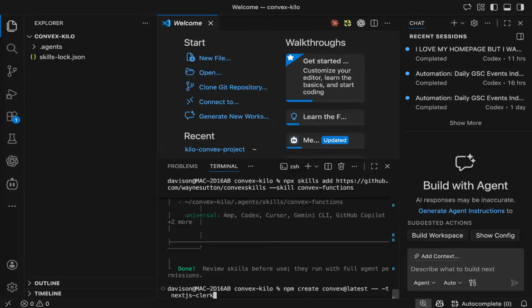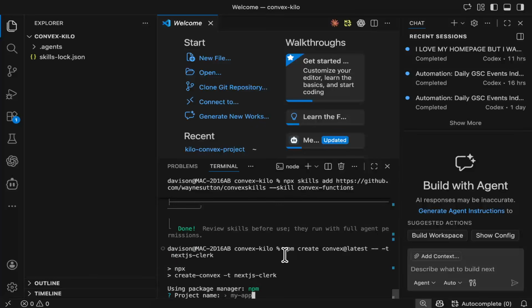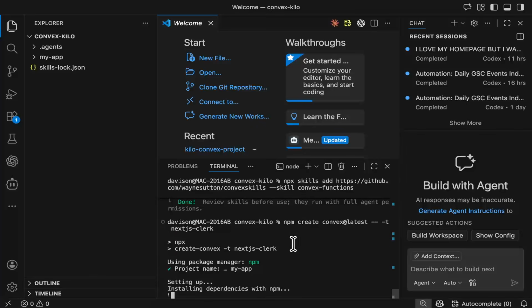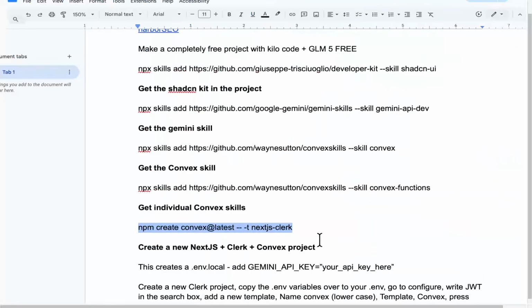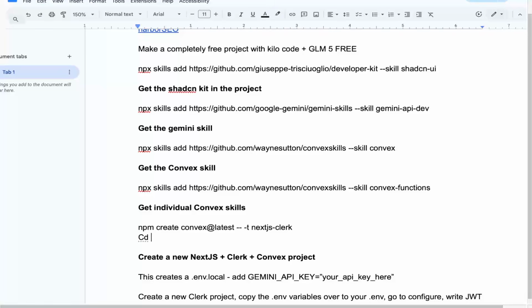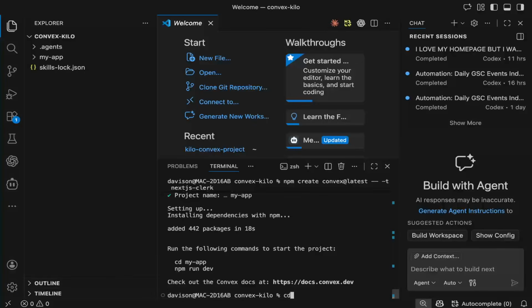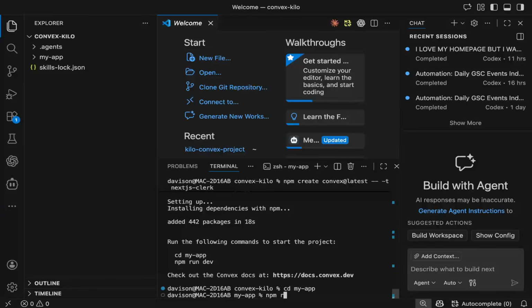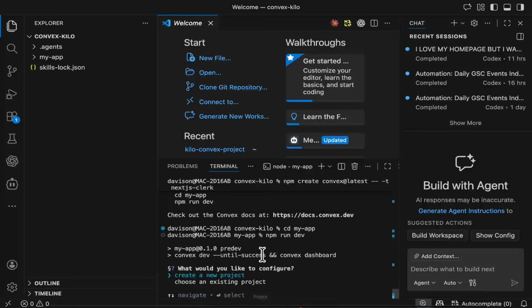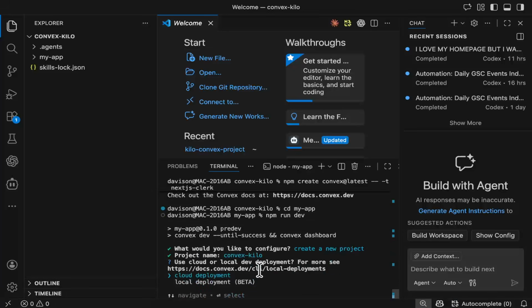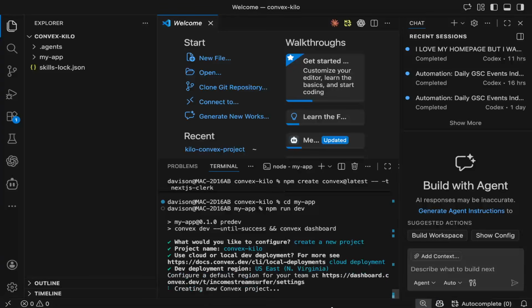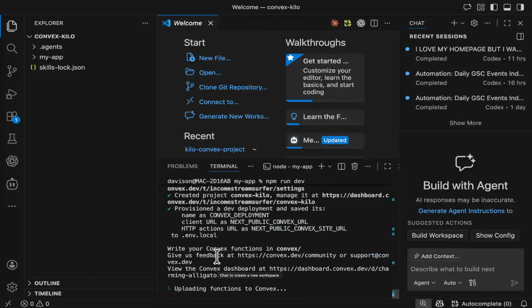So we'll now run this command. That will make a my app inside this application. We'll just let this run real quick, and then cd. Now we need to do cd my app and then npm run dev. And we're going to create a new project, and we'll call this Convex Kilo. Cloud deployment, US East, doesn't really matter.